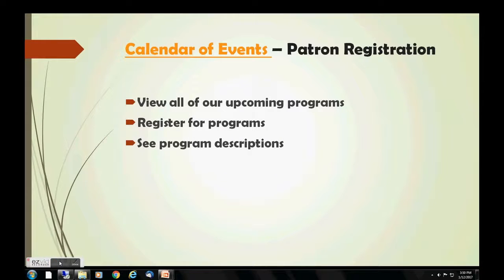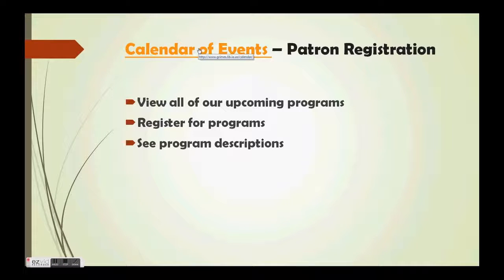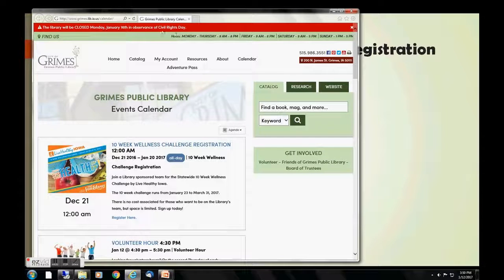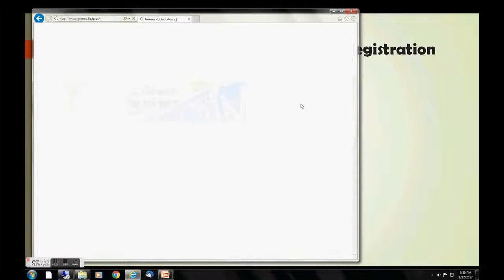Starting with the calendar of events, you will use this calendar to view all library-sponsored events and activities, including dates, times, program descriptions, and a link for registration if the event requires registration. We will also post on the calendar any pre-approved library closings, such as holidays, as an all-day event so people can see at a glance whether or not, for example, there is story time on Christmas Day.